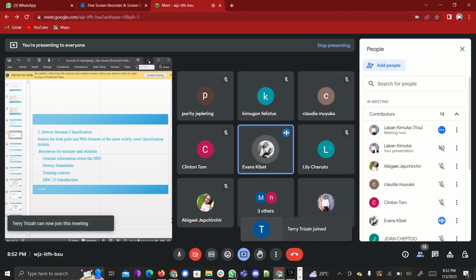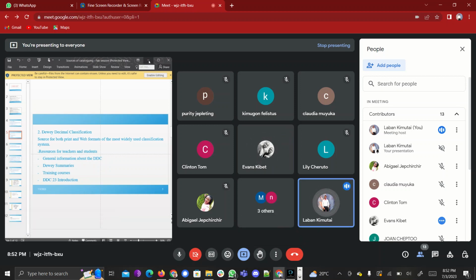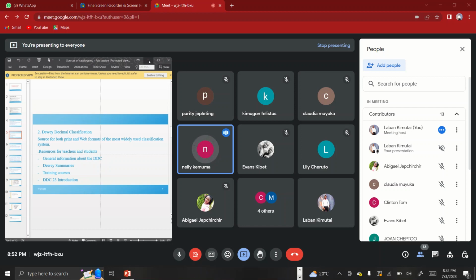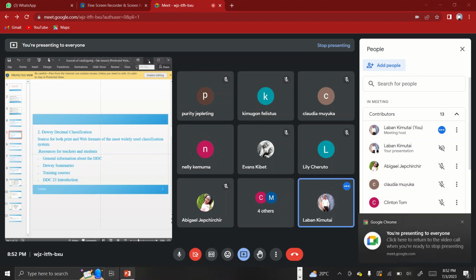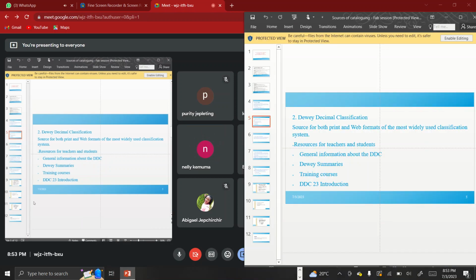Yes? It groups classes into alphabetical order, like from A to Z. Okay, that is okay. Yes, that is one feature of the LCC. And then any other feature of LCC? Any feature of the library classification system you know? Okay, that is it.